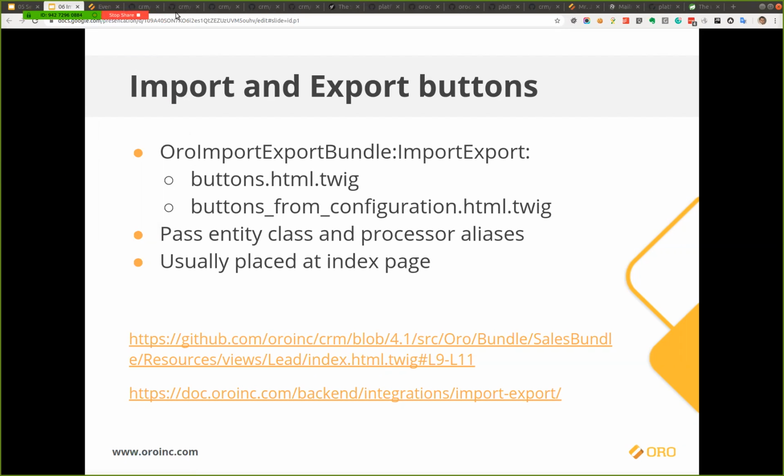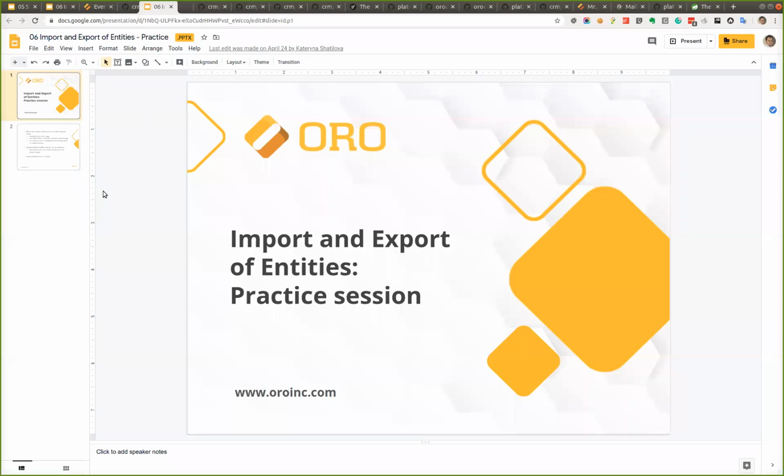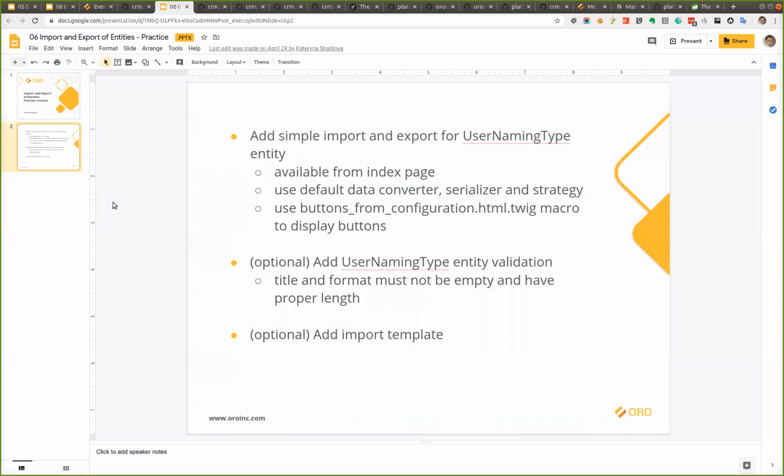Okay, there we go. The practice session. So we should add simple import and export for the user naming type. It should be available from the index page. We should use the default data converter and the serialize strategy. And we should use this recommended approach, so buttons from configuration and the twig template.